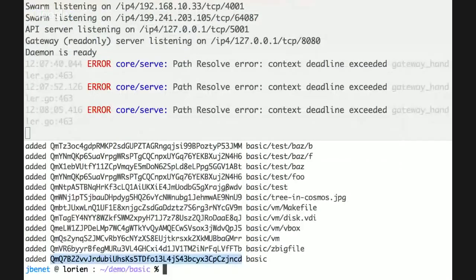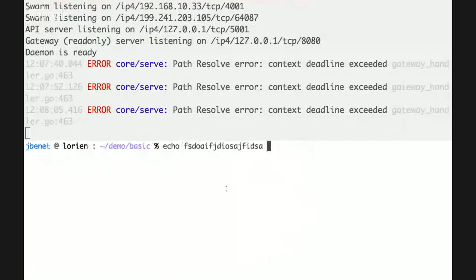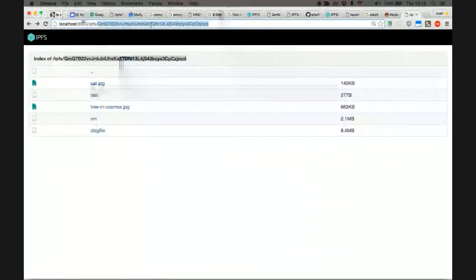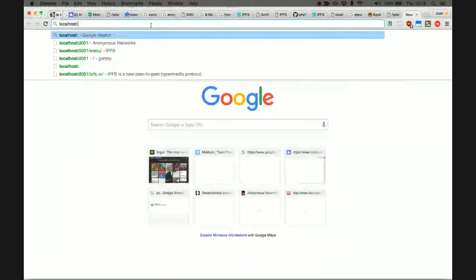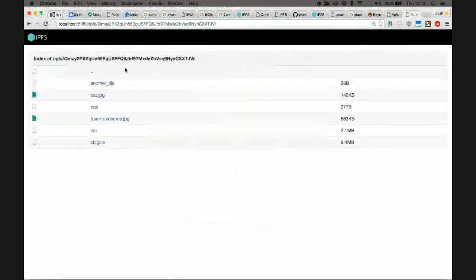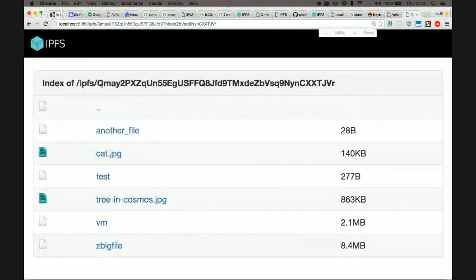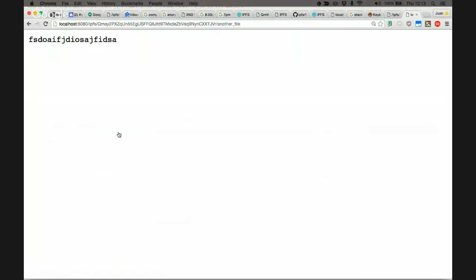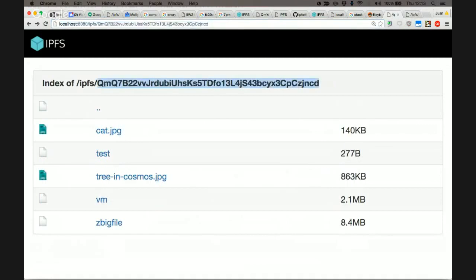So if I add another file like this, and I add it again, then the hash of the directory has now changed, right? So now it's something different. I'll open it in a different tab so you can see the difference, right? So now it's Qm-something, let me make that larger. This thing here is now different because it has this other file that I just created. So now the top hash is different, right?